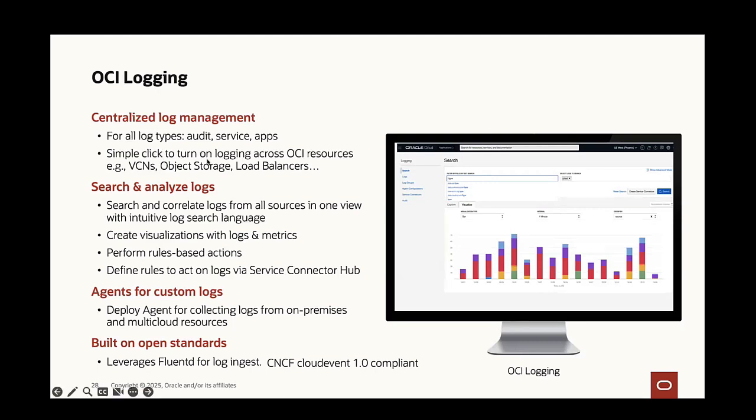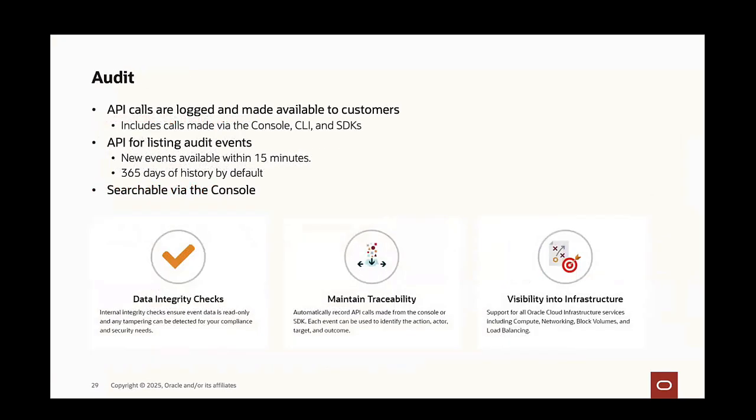You also have your custom logs. This is more for on-prem, your applications, all of that. So those are different types of logs to be aware of. And then just kind of building off of your audit logs.